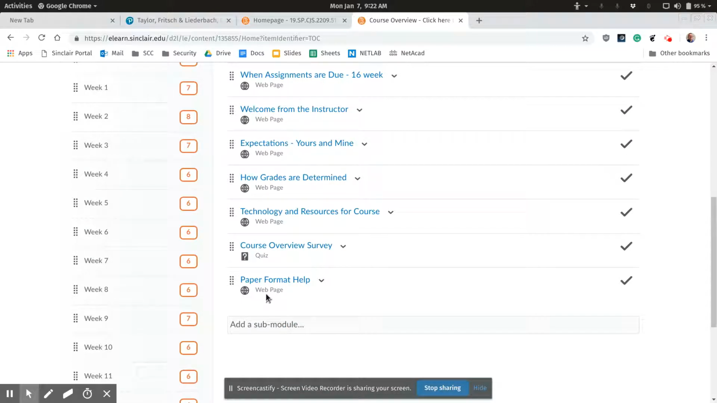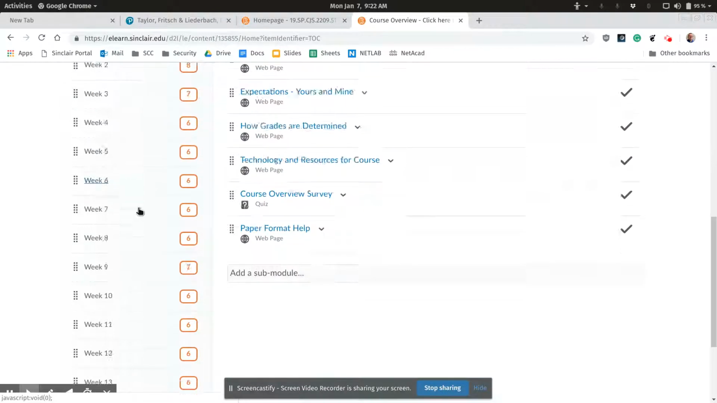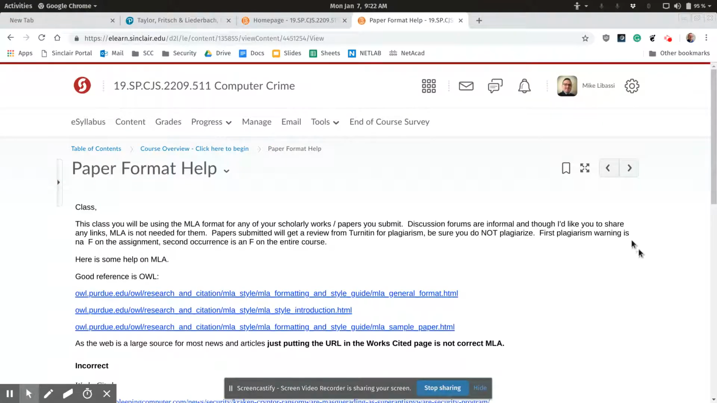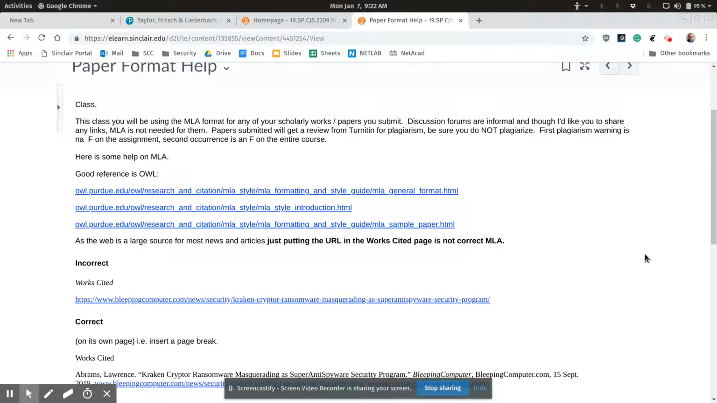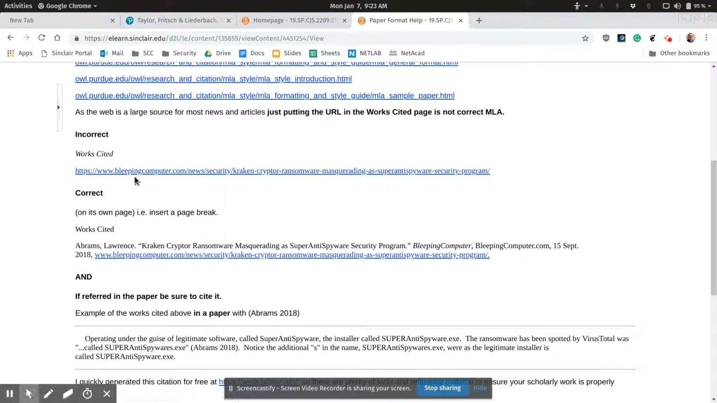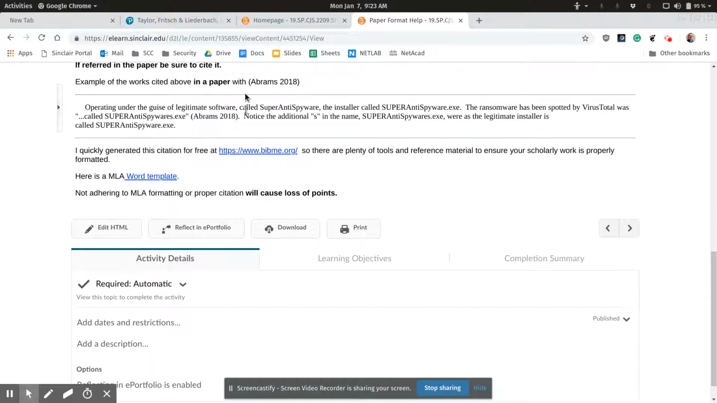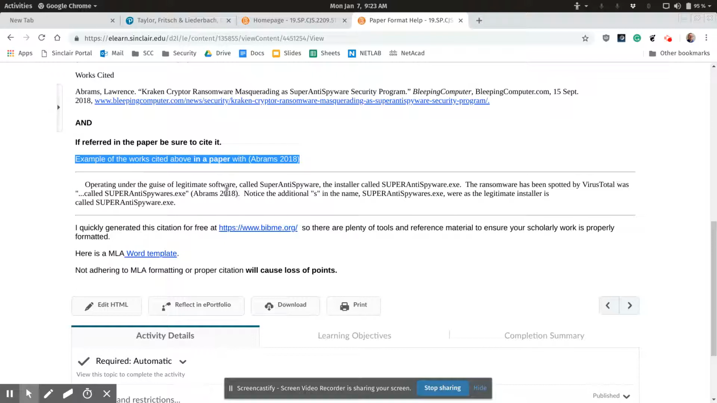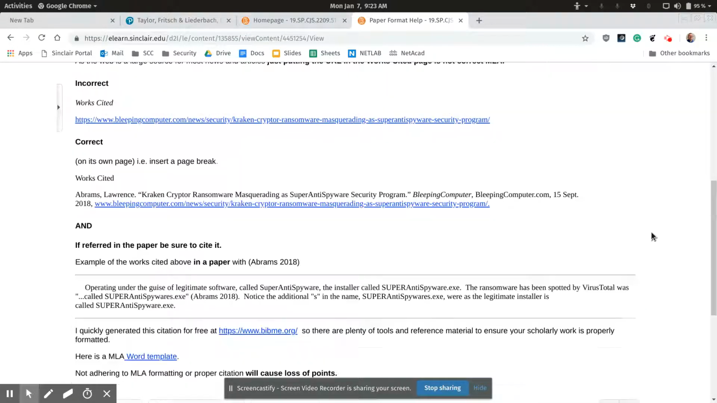So I have some help here on paper format in the course overview section. There are several links here to the Purdue OWL, which is the online writing lab they have, which is really great. They have a good selection of information to help you write MLA format. Please ensure you use your works cited correctly. Since most stuff we're going to be working with, you'll probably find is linked on the web, just putting a works cited in this format is not correct. Make sure you do a proper MLA citation, and also I do expect some inline citations where needed. So there's an example here. There are tools to help you with this. BibMe is a great tool, and also I posted an MLA Word template. So please adhere to this. You will lose points for not adhering to MLA format.